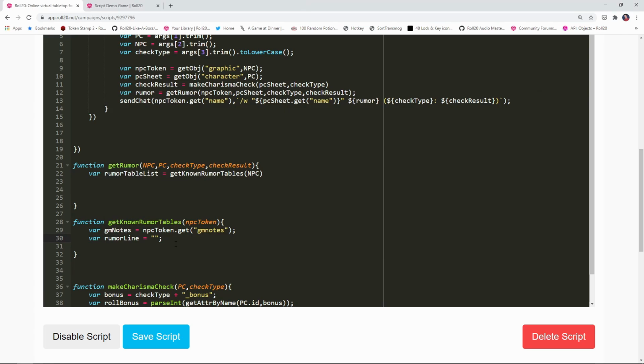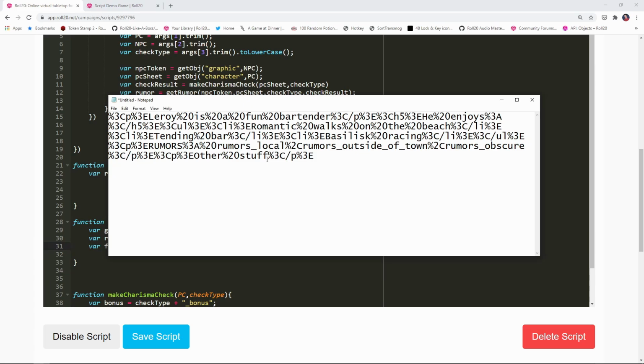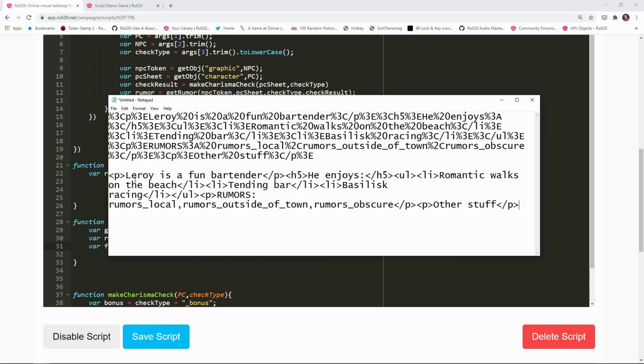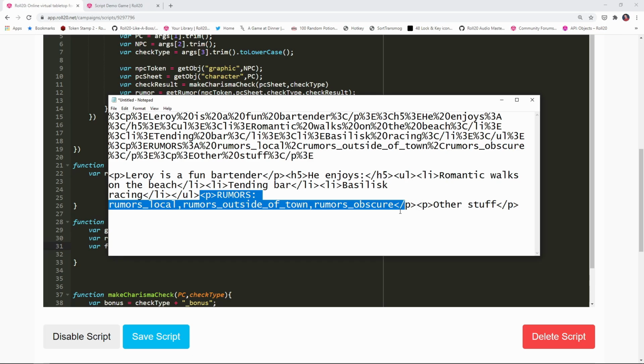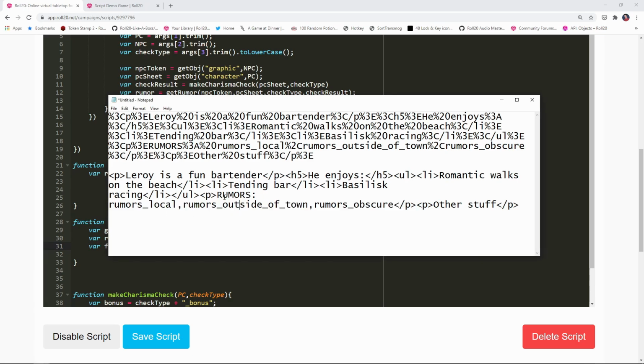So the way we're going to do that is with a line like this. I'm going to say var fullText equals decodeURIComponent, and we're going to pass in gmNotes to that. And so what this is saying is we're going to take this and we're going to turn it into slightly more readable HTML that's going to look like this. So now you can see this is the HTML formatting that's actually under the hood in the GM notes of the token. So here was what I had. Leroy's a fun bartender. And then here are the rumor tables that he knows. And they're just there as their own line, their own paragraph tag under the hood in the HTML. So what we need to do is get this line out of all of this stuff here.